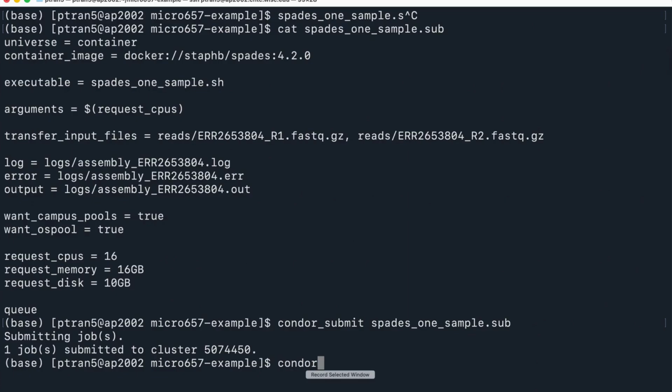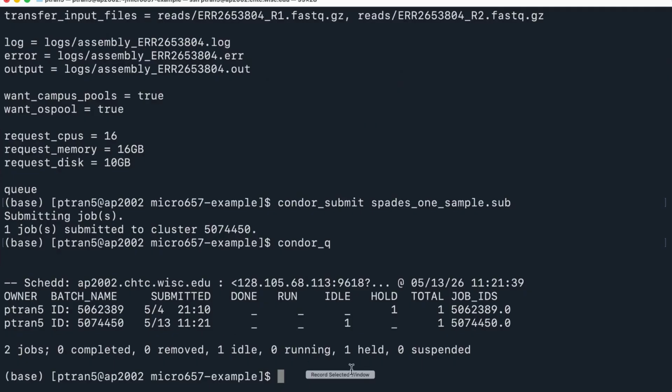Okay, our one job has been submitted. And if I type condor_q, we can see that it's idle. It might take a little bit longer for our job to find a spot to run, but at this point you can exit out of your terminal, you can log out and log back in again to check the results later on.